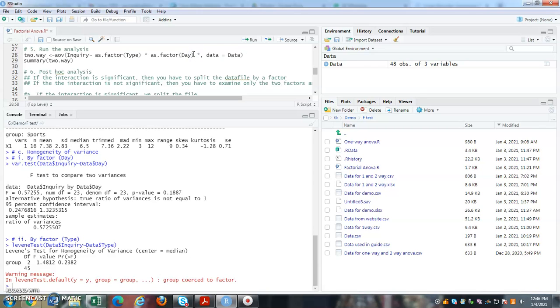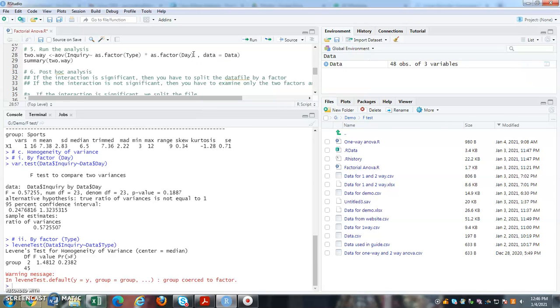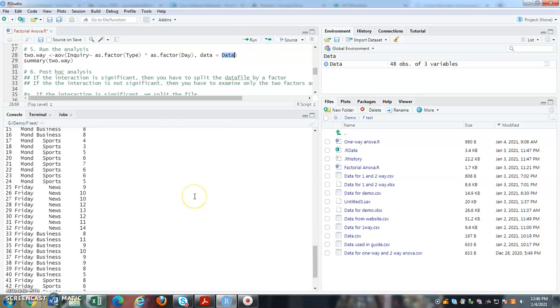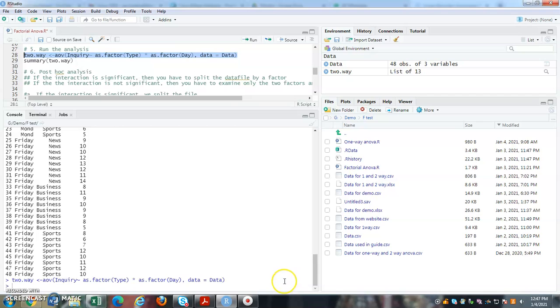If you have another factor, you just add an asterisk, followed by as factor, for another factor. Then you have to specify where this information will be extracted from, the data file, which we call data. When you highlight and run it, you see your data appears here. You have to highlight the entire line. It ran successfully.